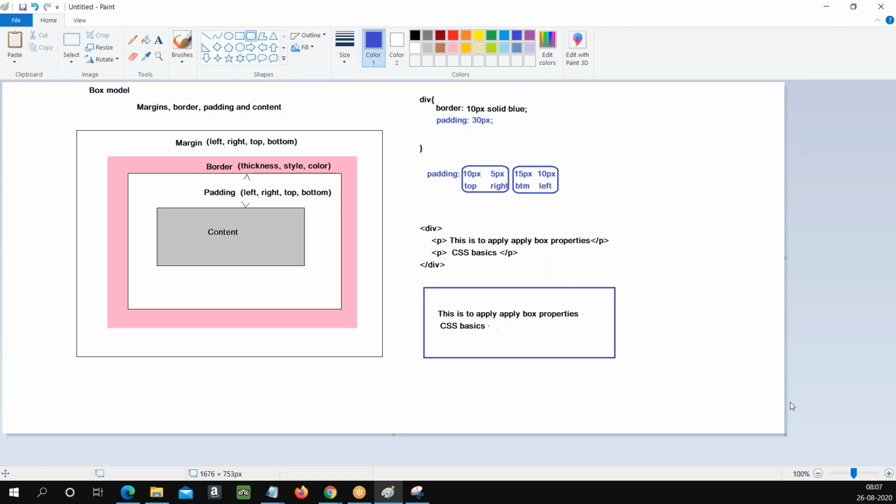Right, bottom, left. Which one are you talking about? Three parameter.